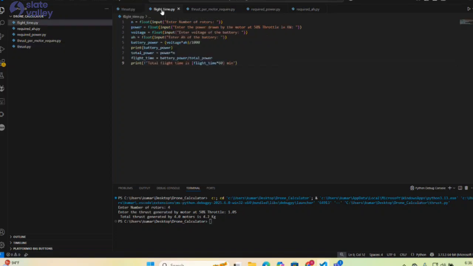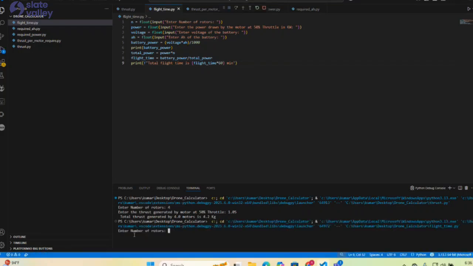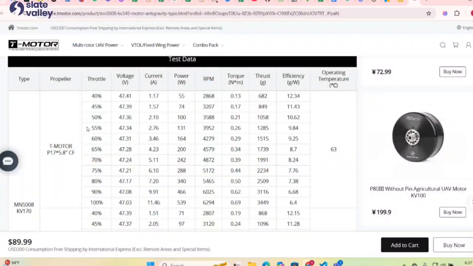Now we will go for how much flight time you will get if we use that motor as a reference. Let's run this code, and here it is asking for the number of rotors. We are using a quadcopter, so enter 4. Now it is asking to enter the power drawn by the motor at 50% throttle in kW. If we see at 50%, the power is 100 watts. If you convert this into kilowatts, it becomes 0.1 kilowatt.